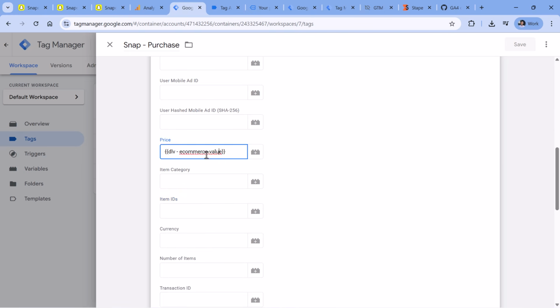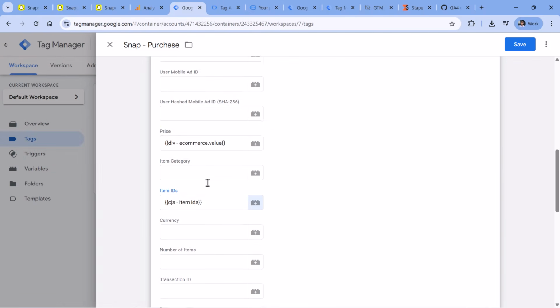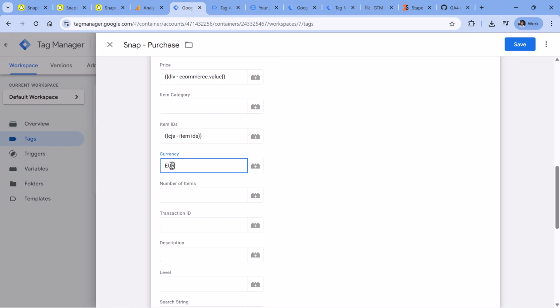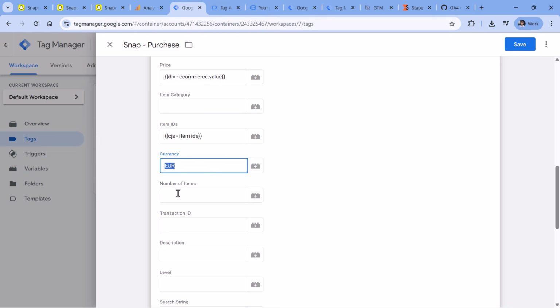So the price is ready. Item IDs, let's enter that variable by clicking this button, and then item IDs like this, then currency. In this case, I have currency somewhere right here. Yes, here it is. And in my case, it's always euros. So if you want, you can just type the currency, let's say euros or US dollars. But if in your case the currency can change, then it might make sense to create a variable that dynamically takes the value. But in my case, it's euros.